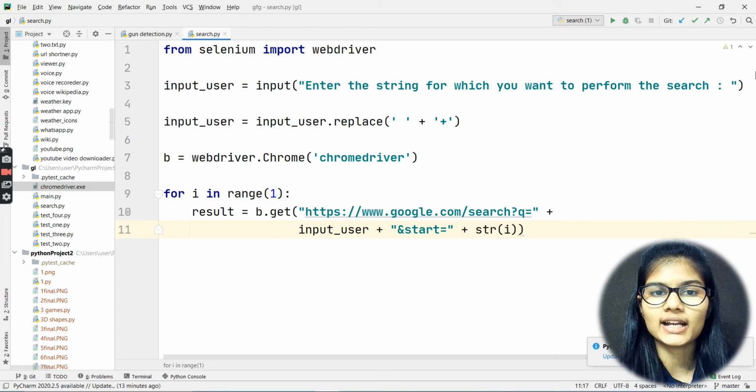So from Selenium, I imported the WebDriver. WebDriver is one of the suite of tools we have in Selenium, and it's used for working with different browsers. I wanted to use the Chrome browser, so that's the reason I did it.